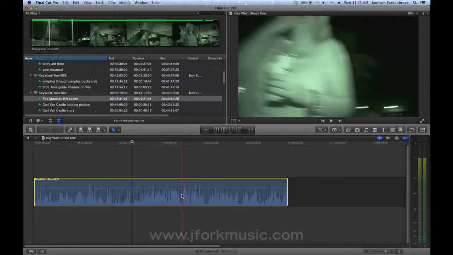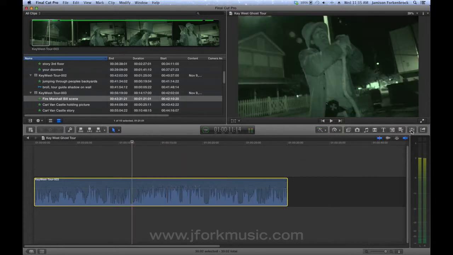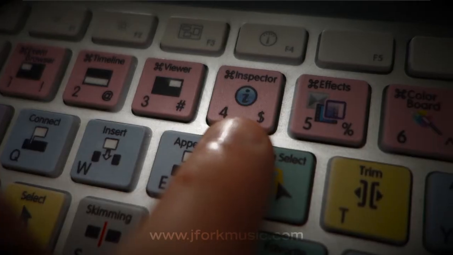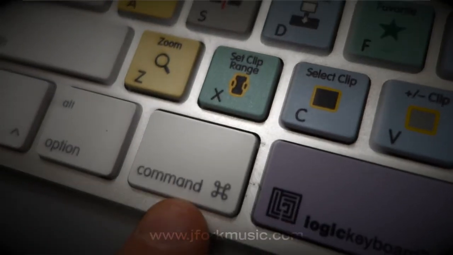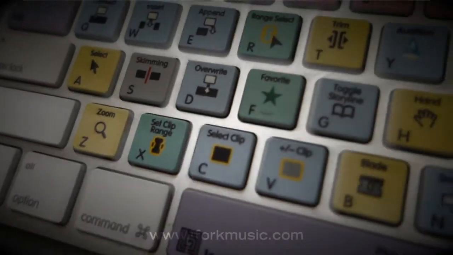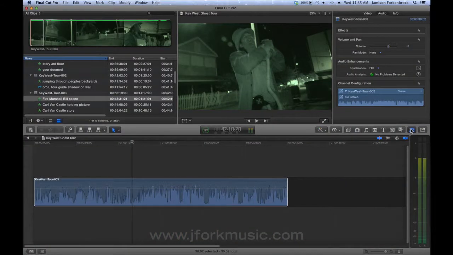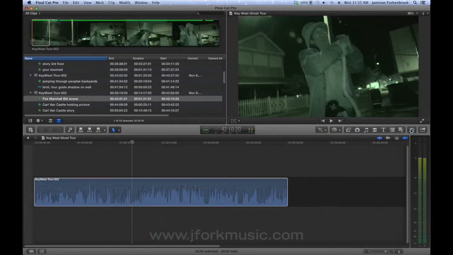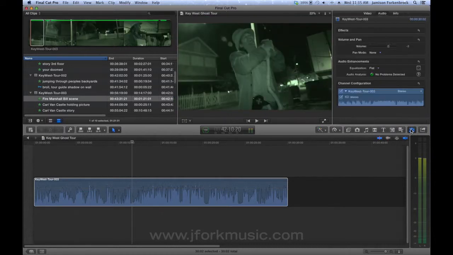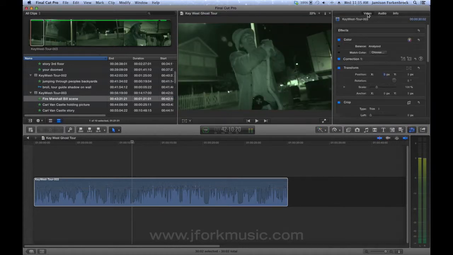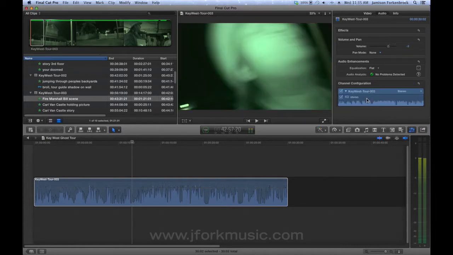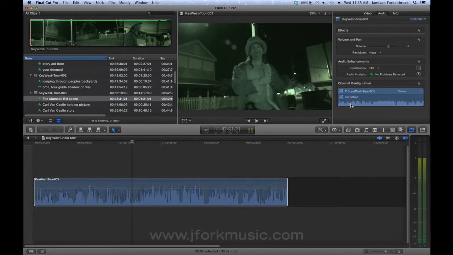Another thing we can do is come over here to our inspector tab, which you can hit by hitting Command 4, or by hitting this button right here in the right hand corner. If it's on video, come over here and click audio. In this window, we have the audio.